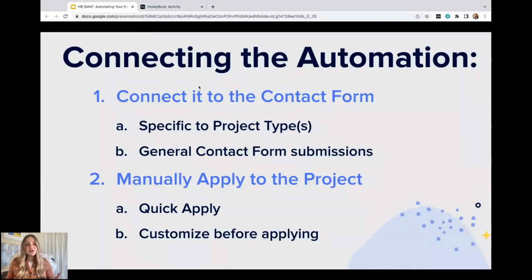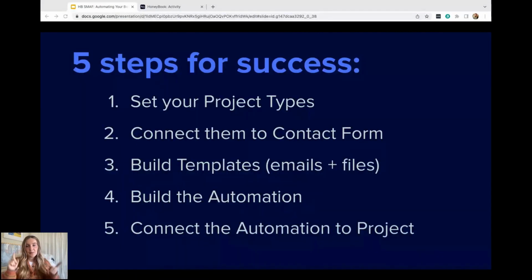Alrighty. So in terms of the 5 steps, we set up our project types. We learned how to apply them to the contact form. We built our templates, whether those were emails and files or just standalone emails. And again, for the scheduler use case, you can be sharing your scheduler inside of a file or just inside of an email as a hyperlink. Then we're going to build our automation and connect the automation. So those are our 5 steps, right? Project types, connect to the contact form, building the templates, building the automation, and then connecting the automation. Those are our 5 steps for success, okay?